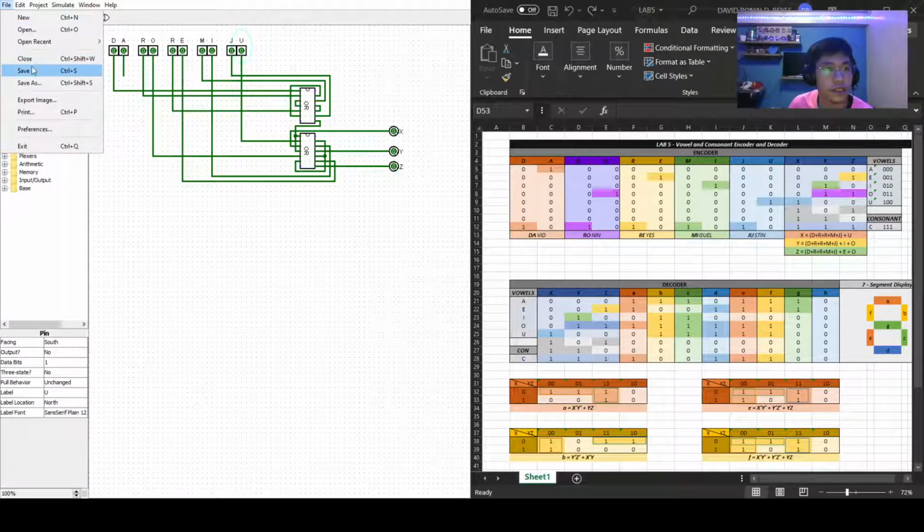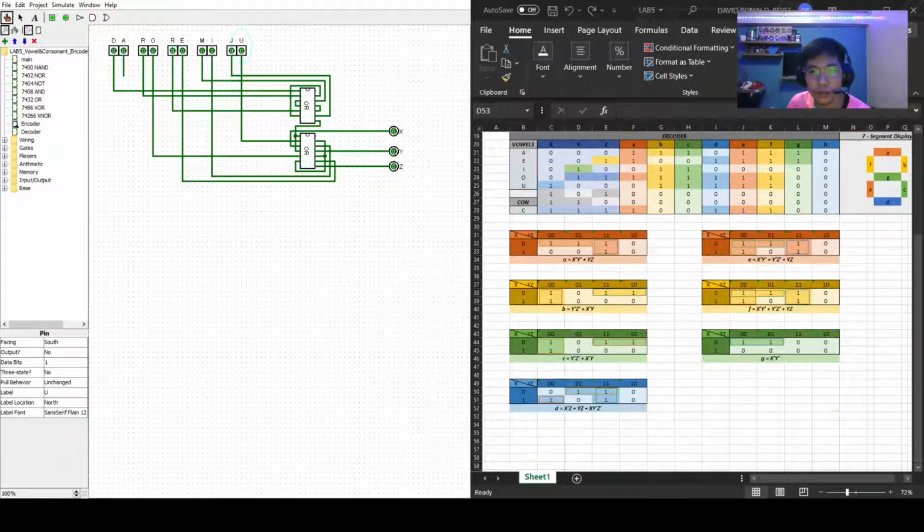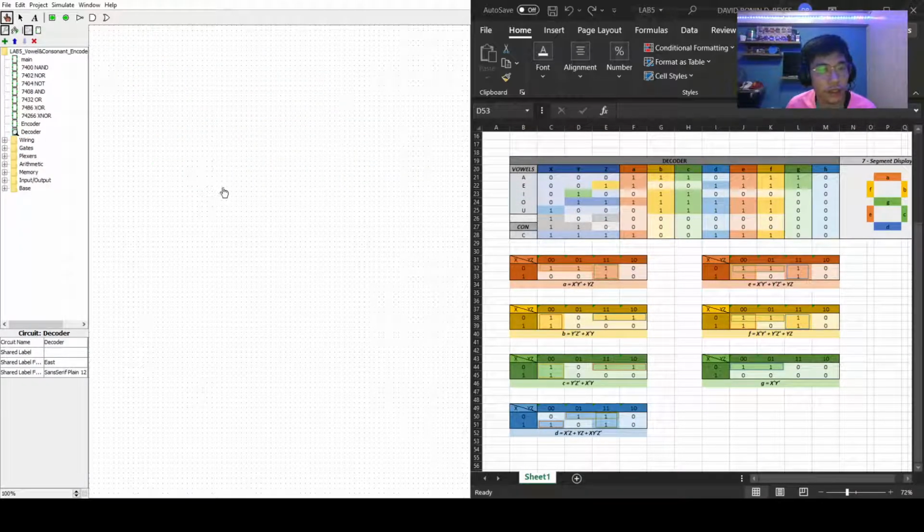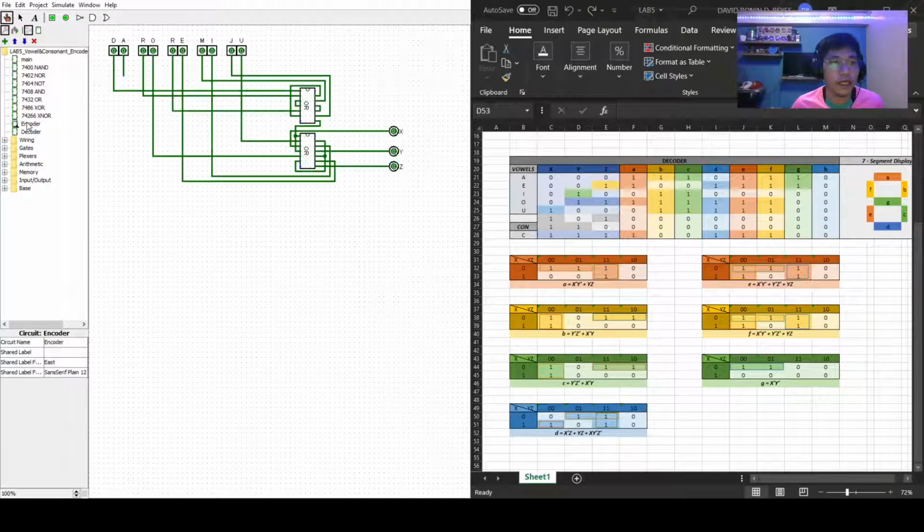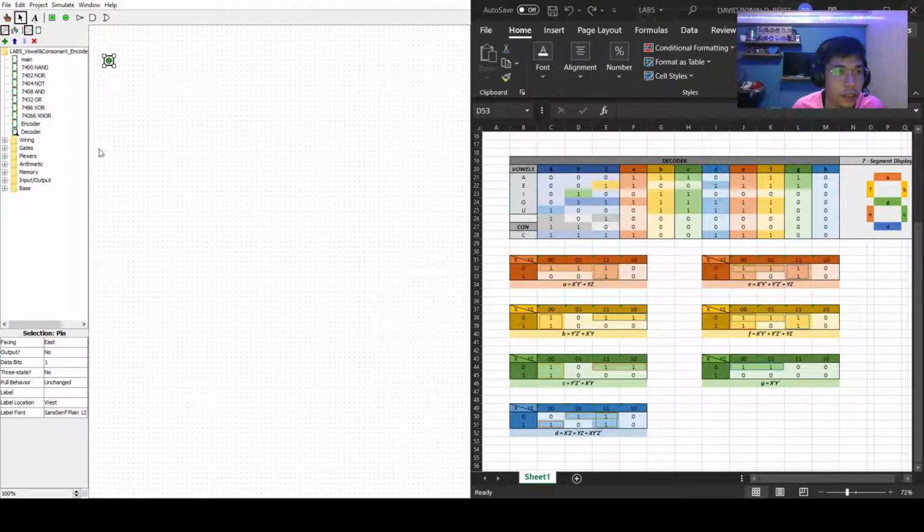Let me just save this. And we could actually move to the decoder. So let's move on to our decoder. We'll actually connect the decoder for our X to our XYZ. So let's consider XYZ as an input. So X, wait, I'll just put X and then Y and then Z.